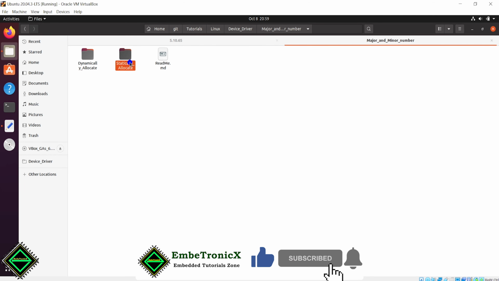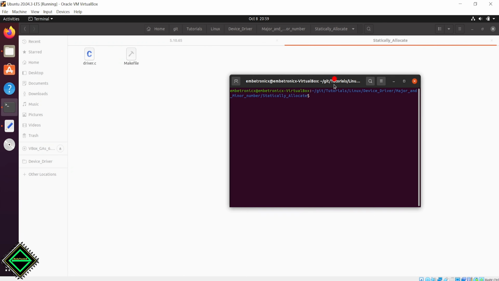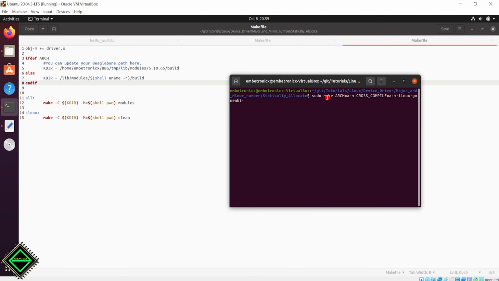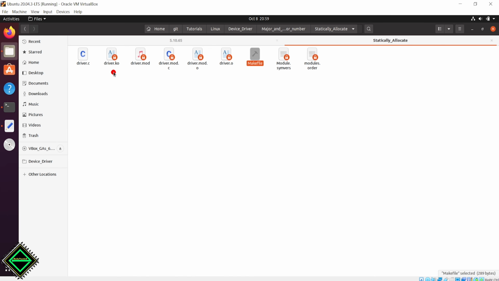First, we will see the static method. Open the terminal. You can update this makefile with your kernel build directory. Let's build the driver. We will copy this .ko file to the target using rsync.